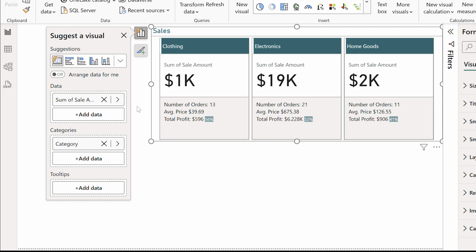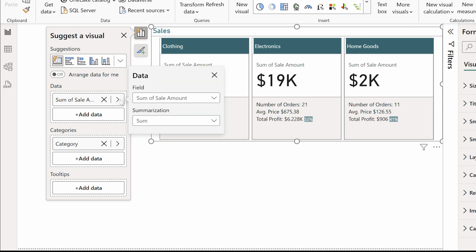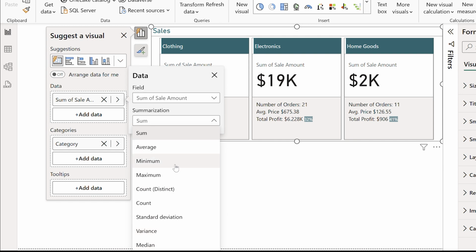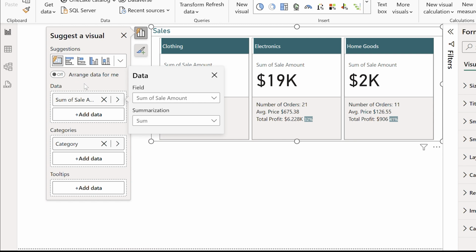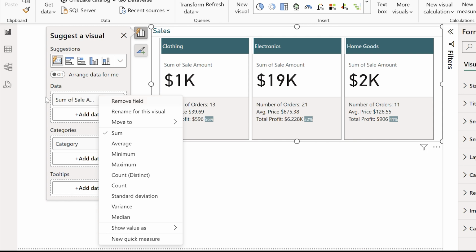So we looked at before on the data, the fact that you could avoid writing measures by using these preset summarizations, which are really handy. But there's another one that's a little bit harder to find. So if I right click on the actual field itself, I still see all of those same options, but I also see show value as. Now, again, really great if you're trying to avoid having to write new measures.